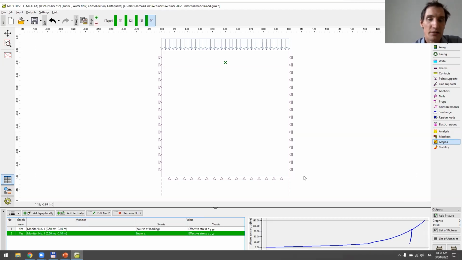So this would be how to simulate and how to verify that, let's say you have these data from your oedometric test, you calibrate your model and you want to verify that you are using it correctly. So you can plot this chart over here by this graphs feature.